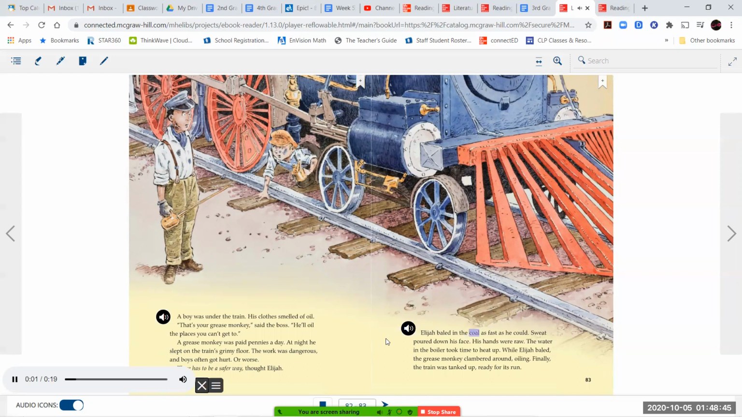Elijah baled in the coal as fast as he could. Sweat poured down his face. His hands were raw. The water in the boiler took time to heat up. While Elijah baled, the grease monkey clambered around, oiling. Finally, the train was tanked up, ready for its run.